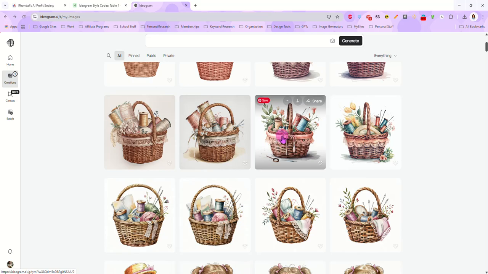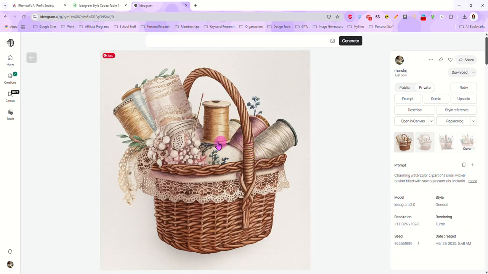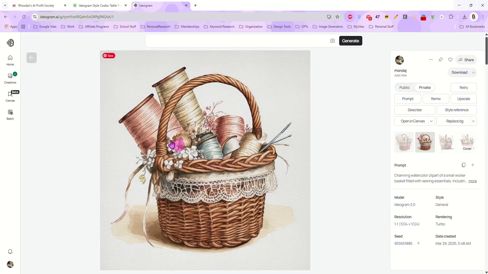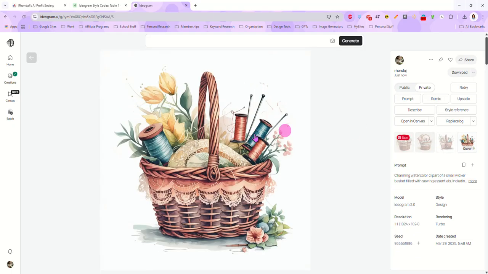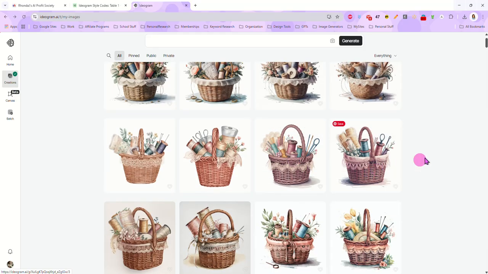All right, and this is 2.0 right here, and you can see it did not give me my white background on this, and everything looks a little, I don't know, fuzzier. We're not quite as crisp. This one's not too bad, but it's also not as detailed either. Okay. And this one isn't too bad either. I like that one. And now this is 2A.